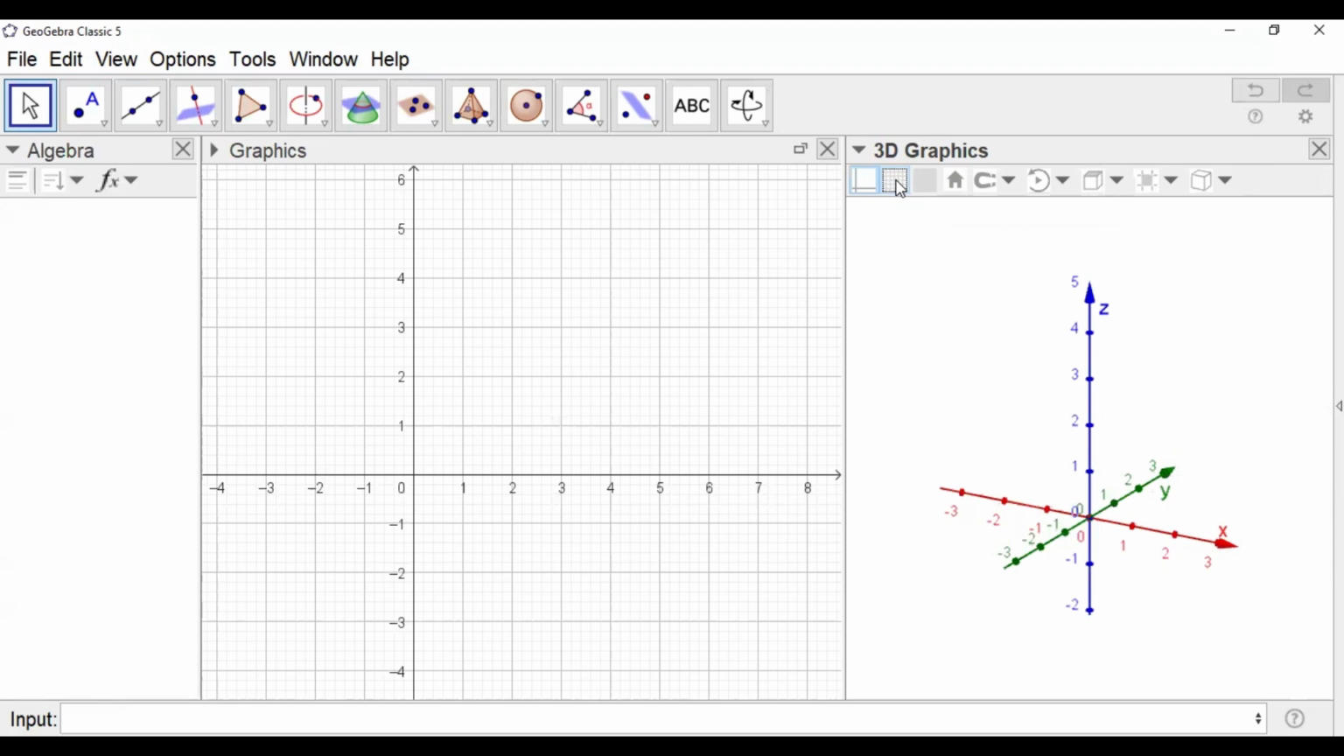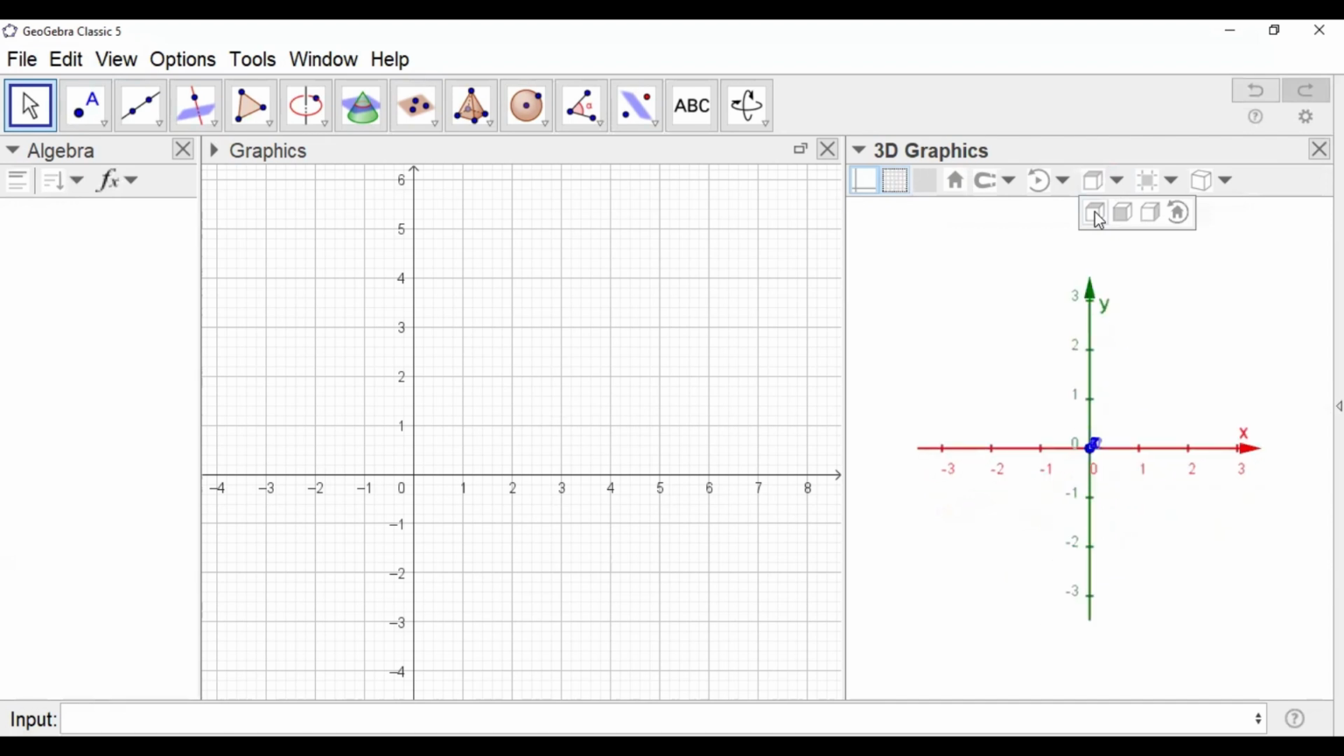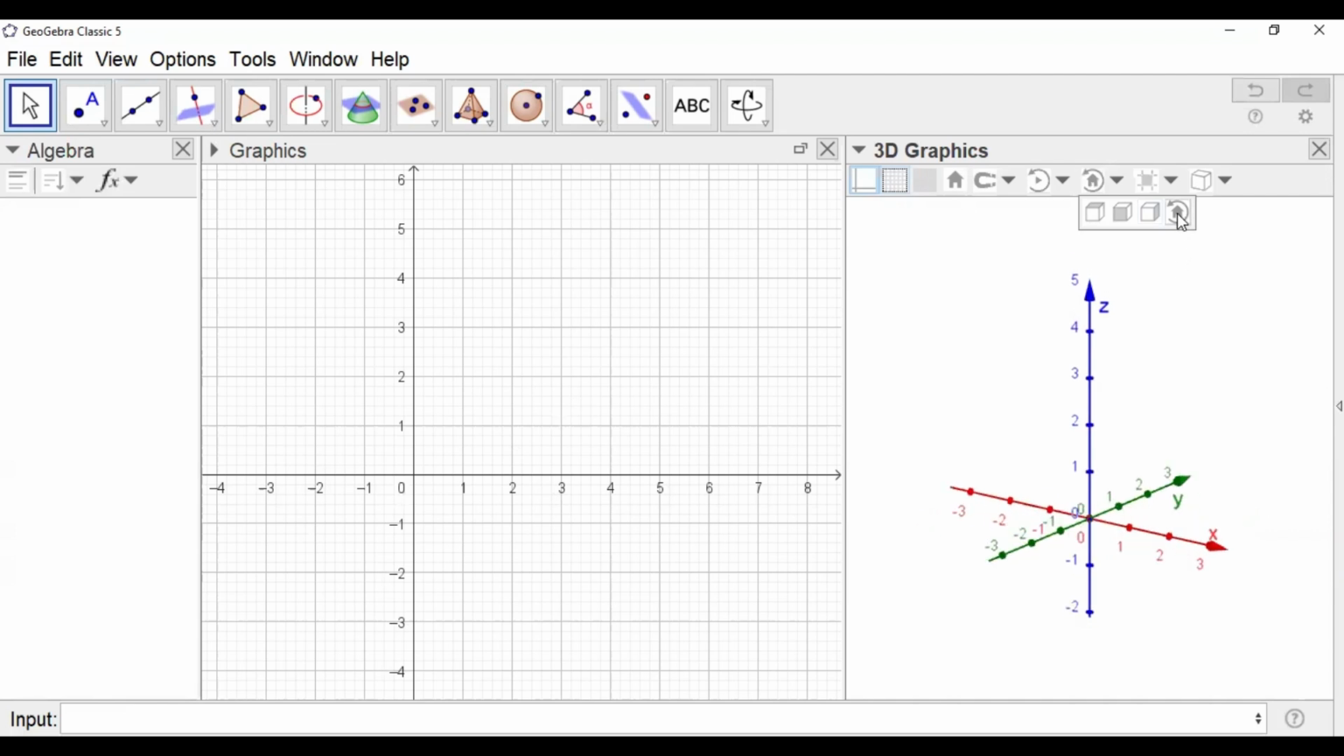Okay. Possible for that. Now here you'll see that it's possible for you to view it in a general view, or you can go here and view from top, view from front, and view from side. But you'll see that here, one of the axes will not be seen. So we normally use the general view. Okay, this is the general view.